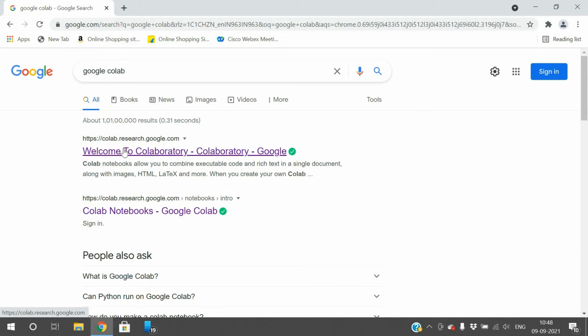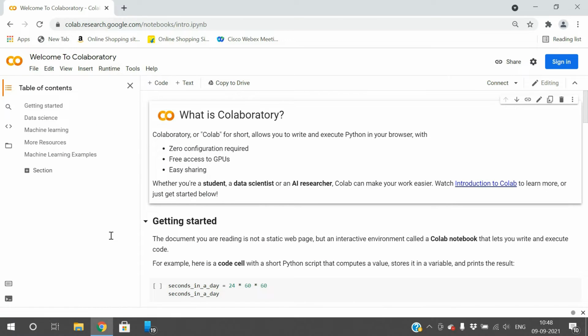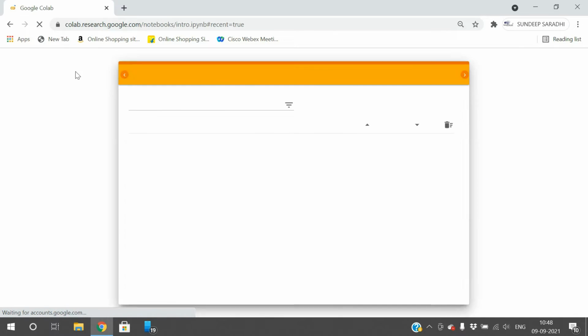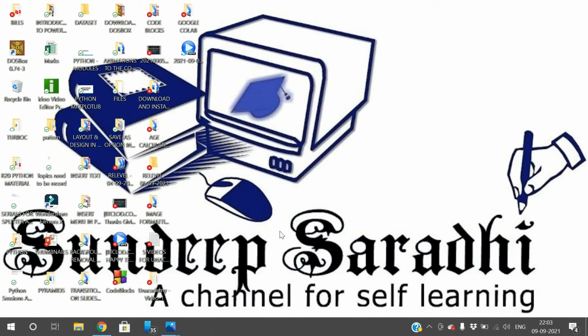So here the first one is colab.research.google.com. Click on this link. You'll get the Colaboratory homepage. Just go to the sign in of Gmail, so you can start executing the code. But before starting the new notebook, let me explain something to you.